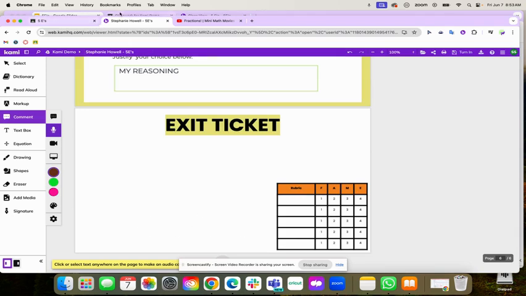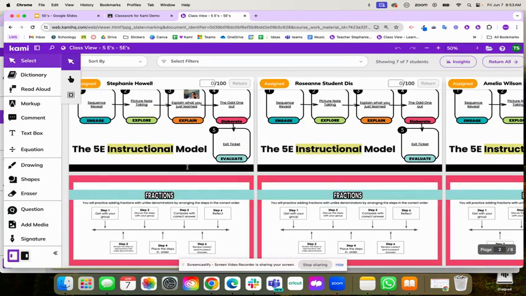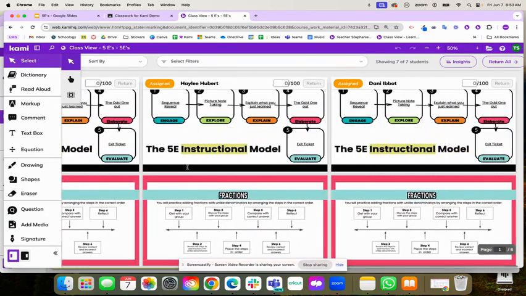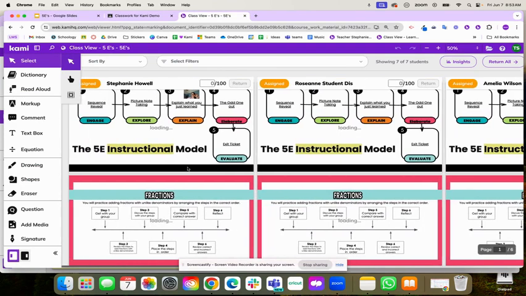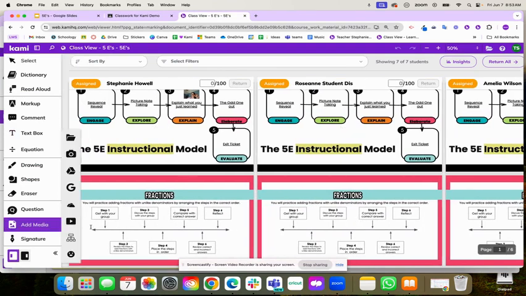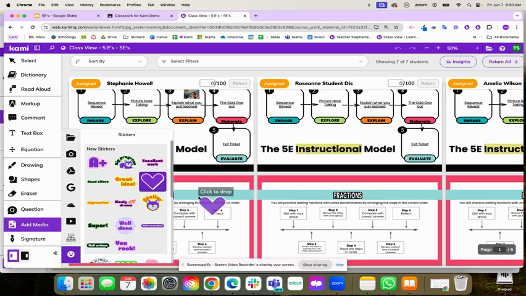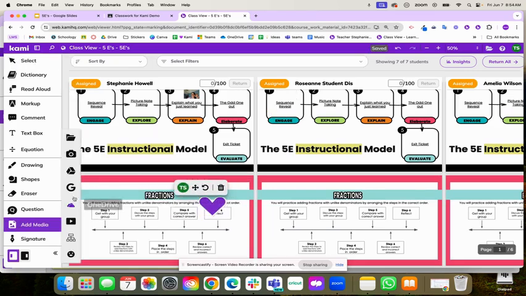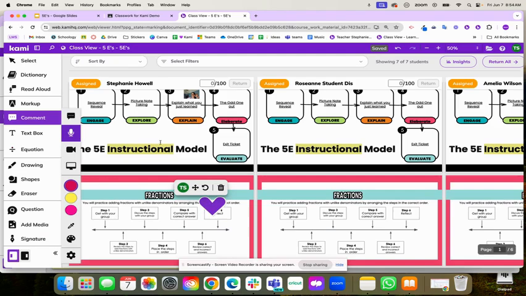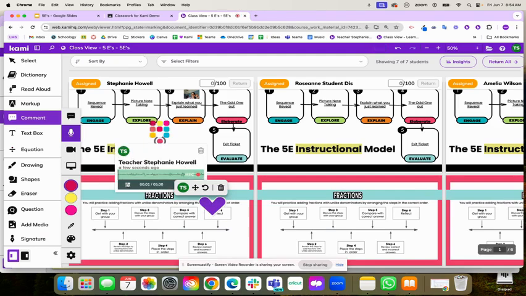As students are working, you're able to use ClassView to watch your students in real time as they solve this math problem. You can come in and drop in real life feedback for them to see on their screen, and they can also hear your voice if you record your audio capture.